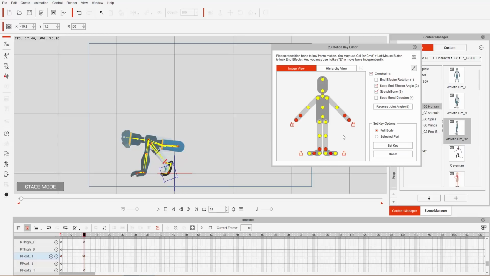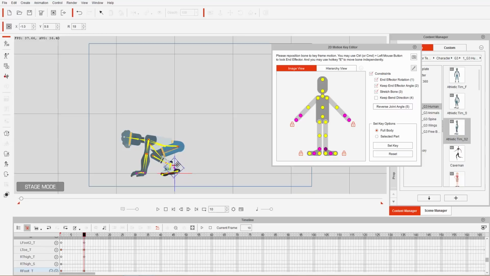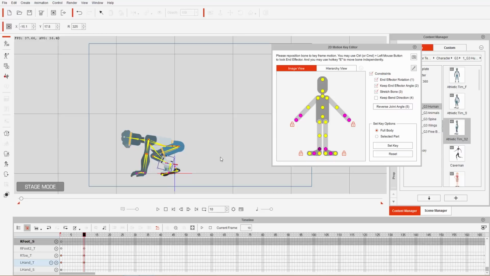Now, in order to do that, I'm going to select the keep end effector rotation constraint here. And that allows us to select the heel. And if we use the move cursor, we can bring the heel down like this. You can see our character's butt moving down as well. This is exactly what we want. And do the same thing for the other ankle. Just bring it down like this. And there you go.